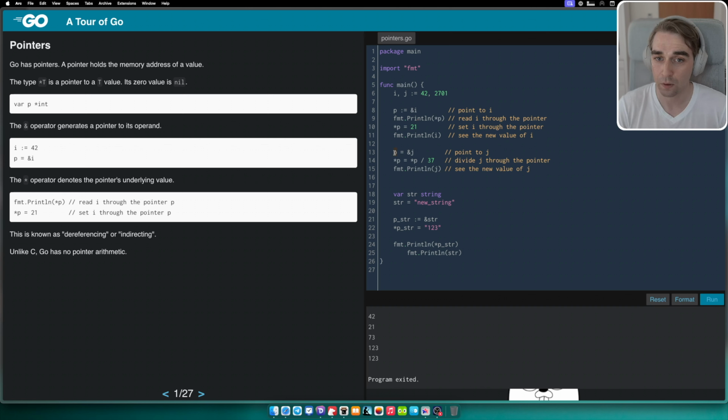Okay, then we reassign p to point to j, so to this number. Then what we're doing is setting a value into the bucket this pointer points to. Then we take this value by the pointer, not from j, but by the pointer, and we divide it by 37. And we set the new value, and then we can read it.